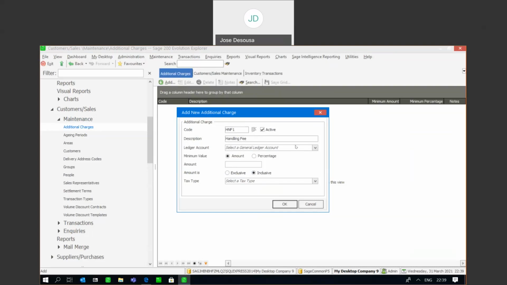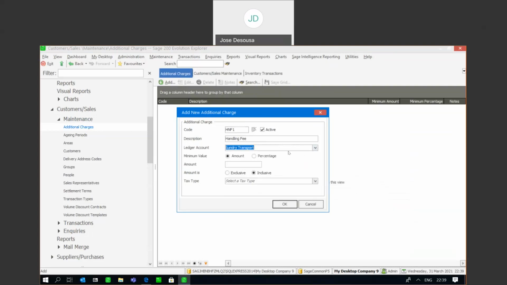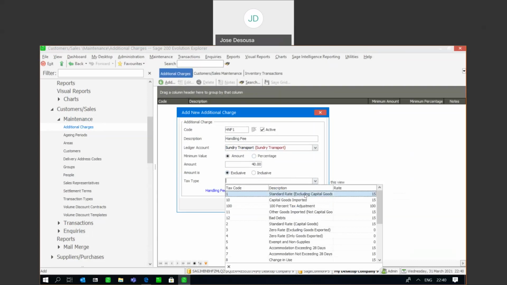Next, we're going to specify a general ledger account. So I've got an account called Sundry Transport that I've set up specifically for these types of transactions. And the additional charge can be based on two options, either an amount, which means it's a set amount on each transaction, or else based on a percentage, meaning a percentage of the transaction value. So for example, I'm going to use the amount feature. I'm going to specify an amount, and either set that amount to be inclusive or exclusive, and select the relevant tax type.